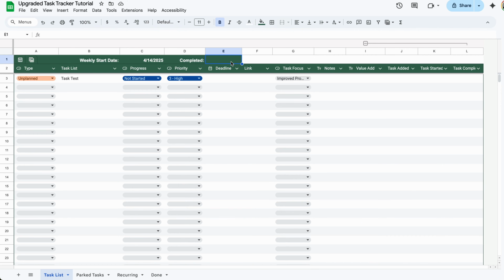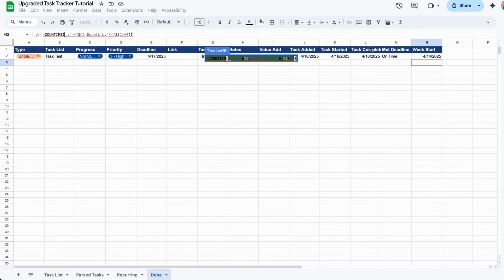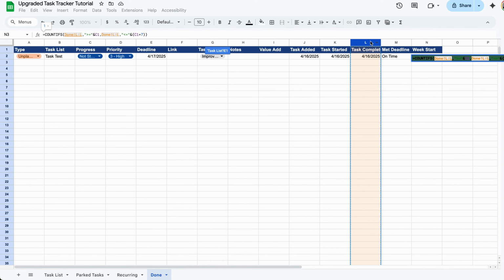And back to the task list, we can go ahead and add that completed tracker. For the sake of time, I'm going to paste the formula right here, just like I have been. So we're going to put =COUNTIFS(Done! All you have to do to add this is go to the Done tab and select all of column L. When you do that, it will put Done!L:L, or you can simply type it out, whichever one's easier for you.